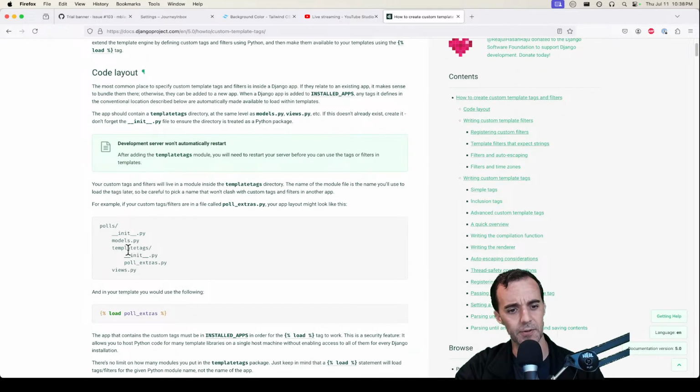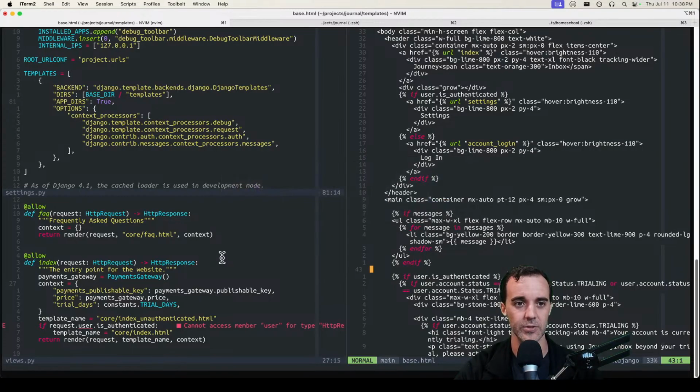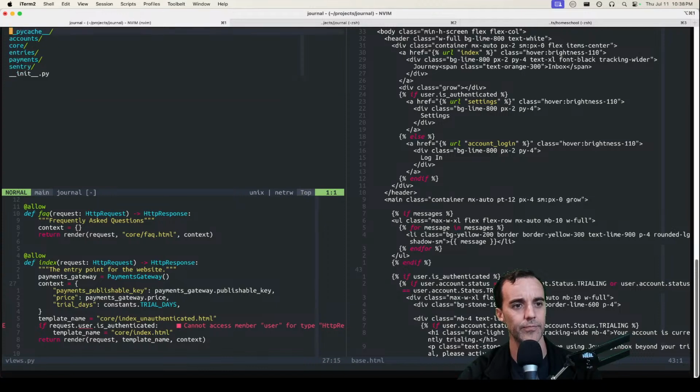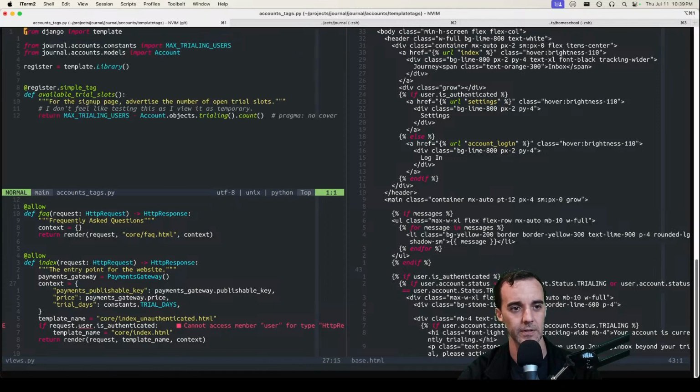So the structure is important, and that's the first thing we'll start with. Notice that there's a directory called template tags, and then they have a module inside of it. They make it a package. So we've got to do some of this. This is all related to accounts, so I think I'm going to put this template tag in the accounts section. Let's not put it in core. We're going to go into journal, into accounts. There's already a template tag section. Great, I forgot this existed.